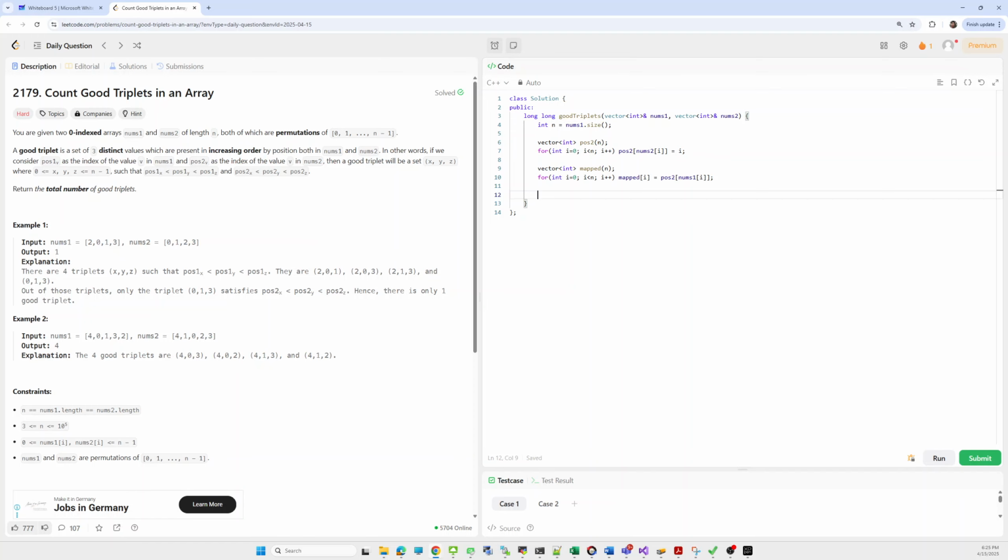So for that, first we create a class, one Fenwick data structure we will create. So okay, here we took this class Fenwick.